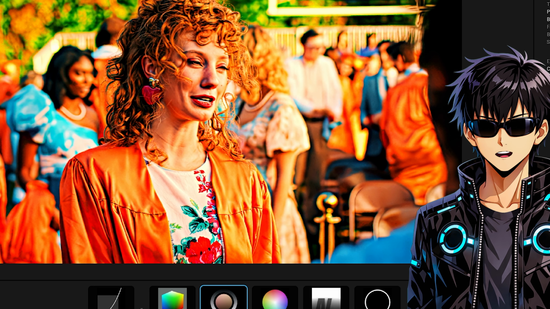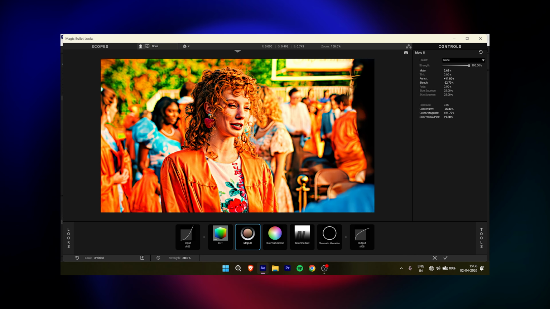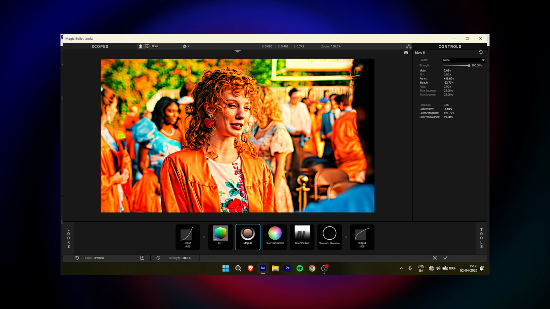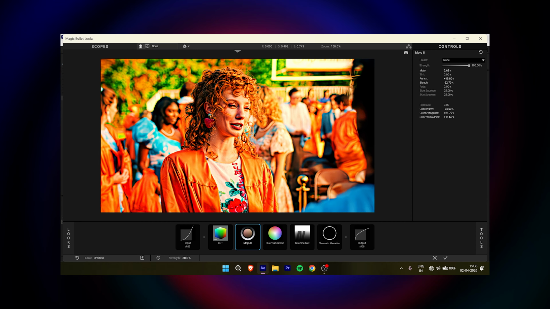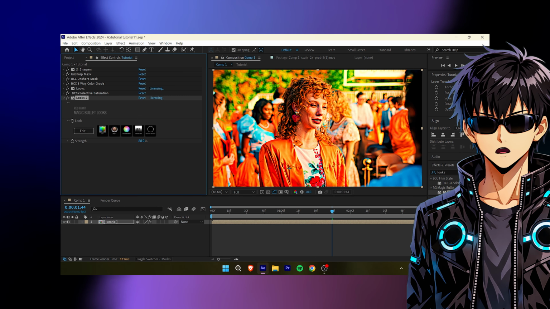Okay, wait, Mojo's not sitting right, something's off. Bleach reduce slightly, yeah, better. Punch 15.80%, cold warm negative 24.60%, skin bump it slightly, saturation 132%. Final check. Step back, look at the whole clip.